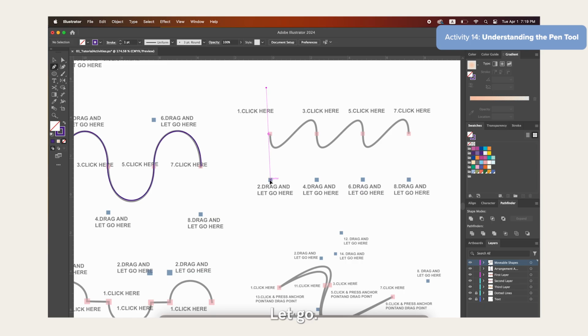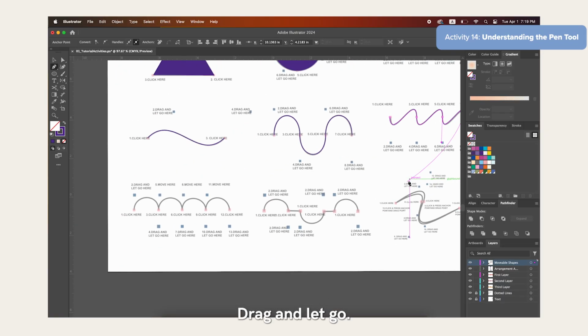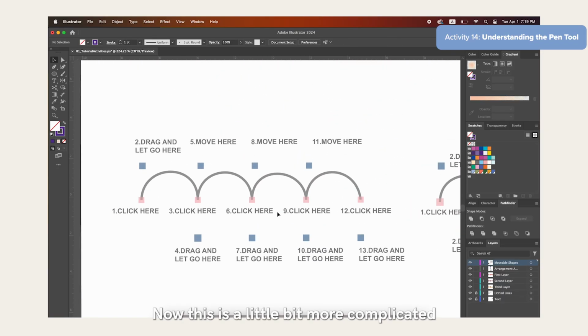Then you're going to do the same thing here. Click, let go, click, let go, click, let go, click, and then let go. Drag and let go. Now this is a little bit more complicated because the point is a little bit sharp on the second point. So what you're going to do is click and drag and let go to create your point. Don't do anything yet.